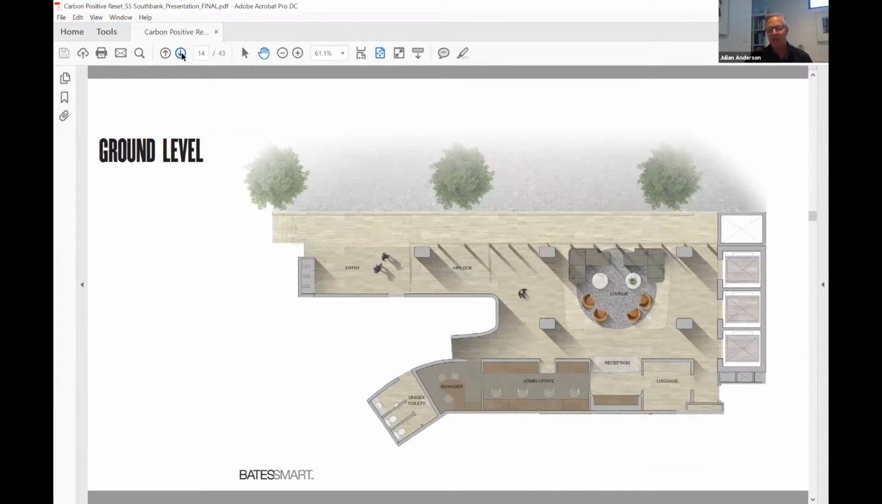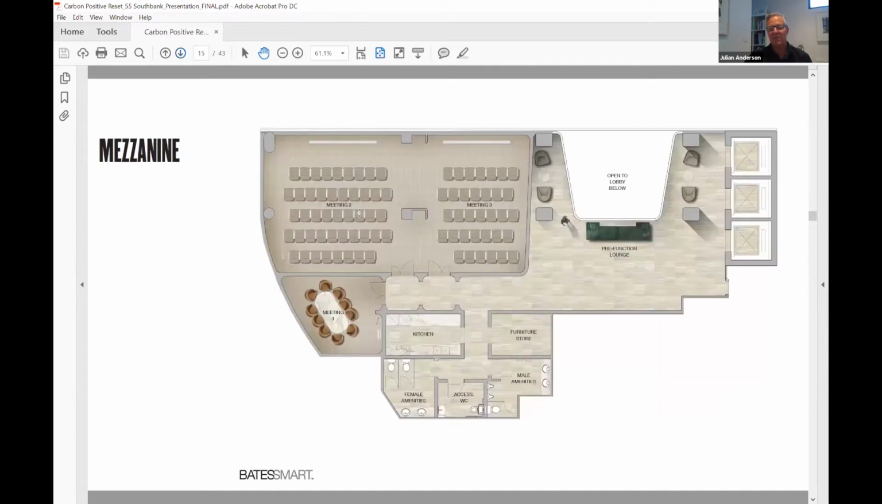It's a double height lounge space to create some drama. So we have meeting rooms and pre-function lounge space, and a lift to the right at this level.